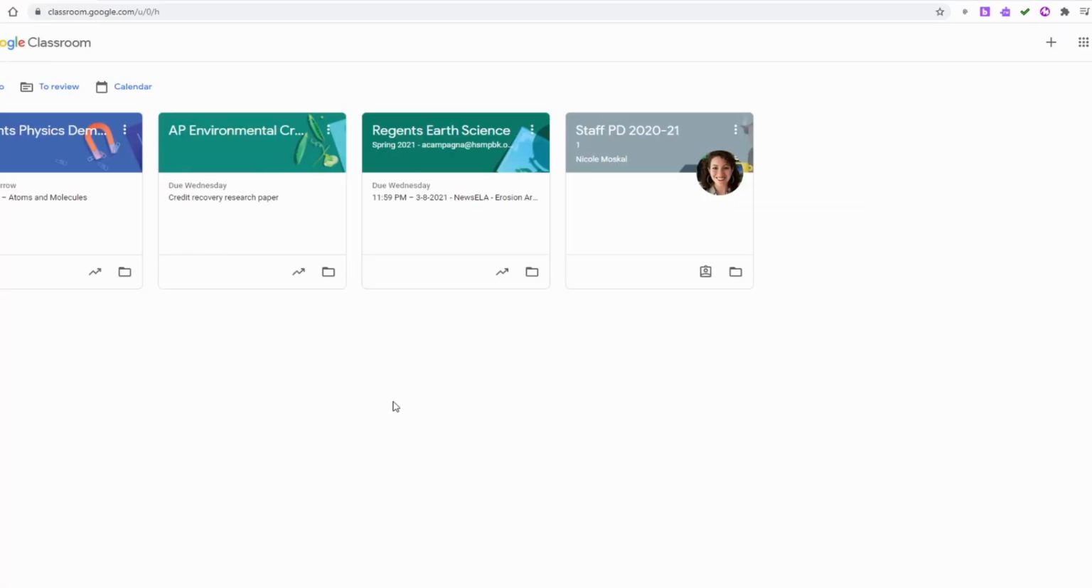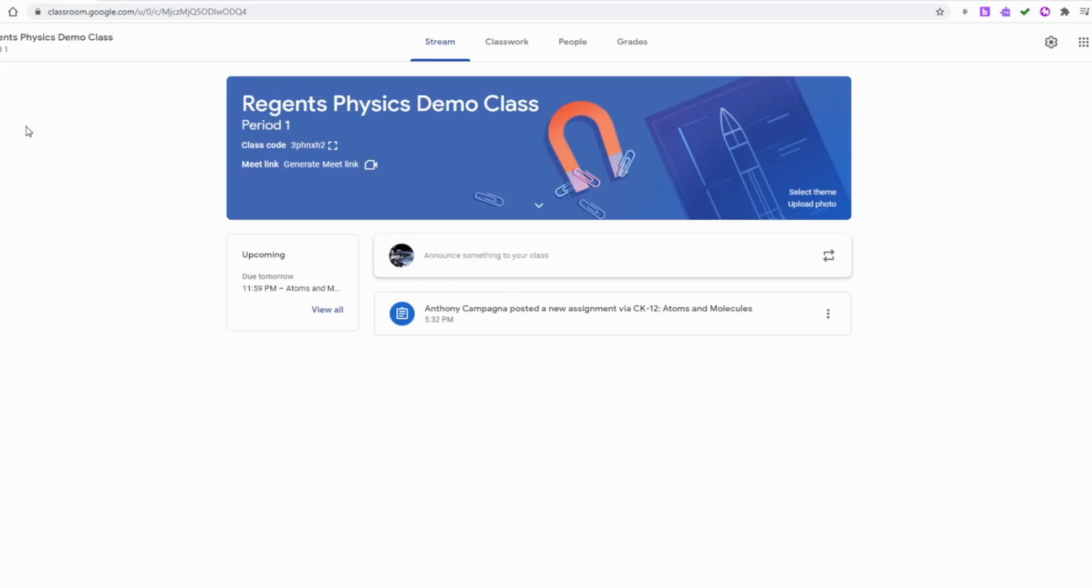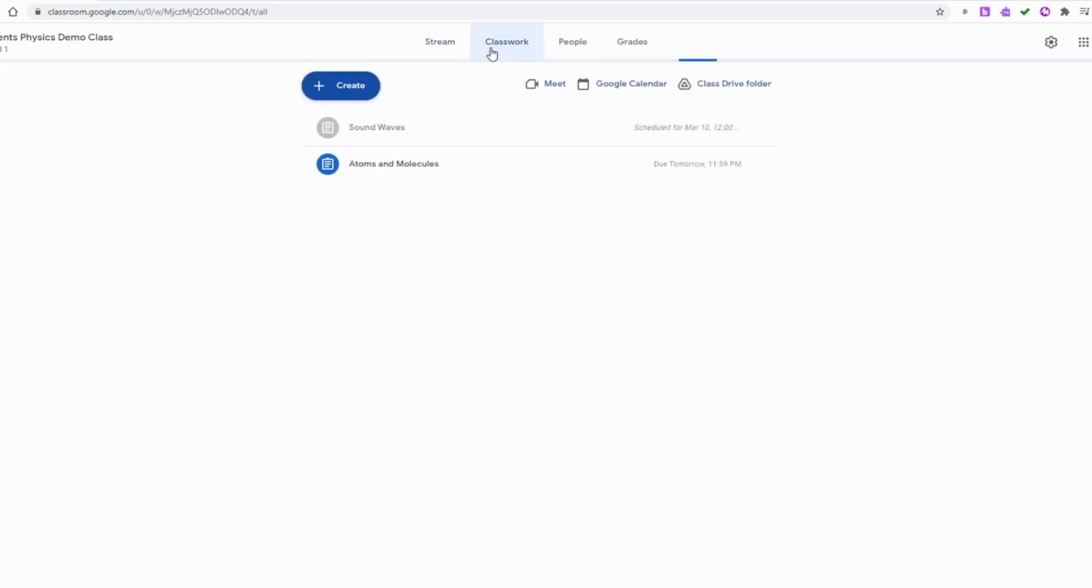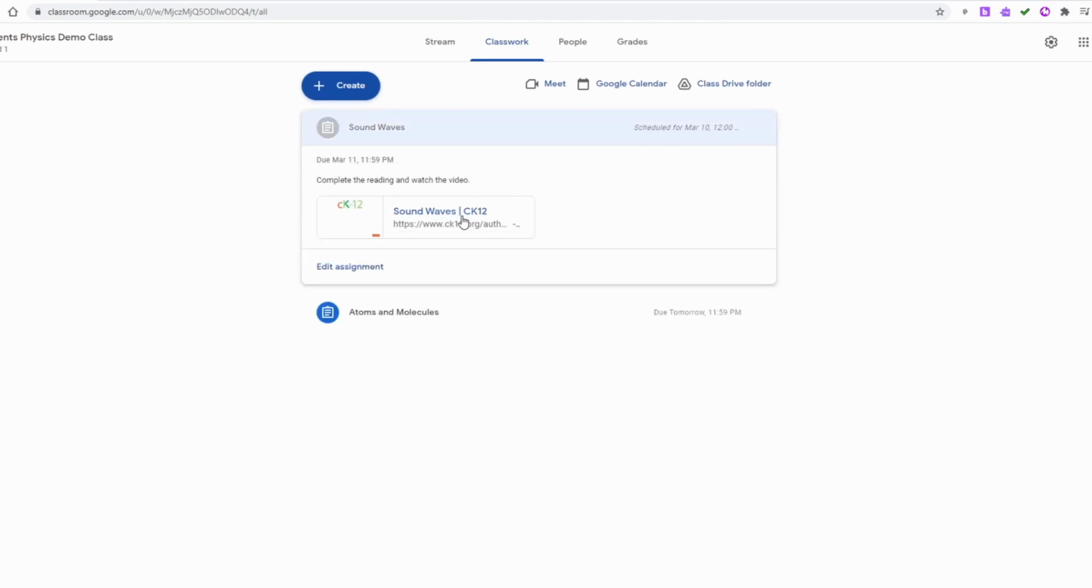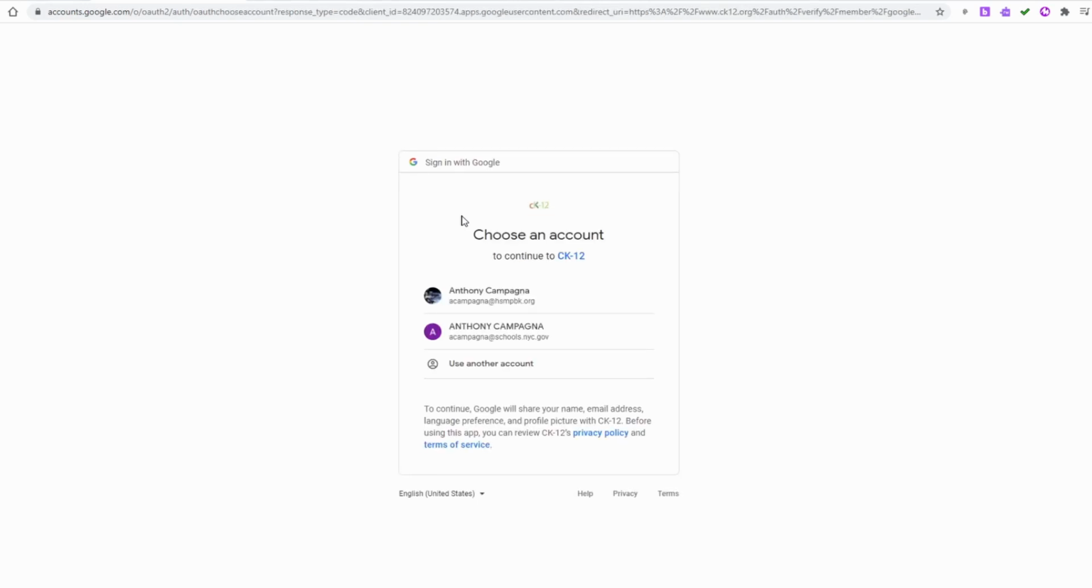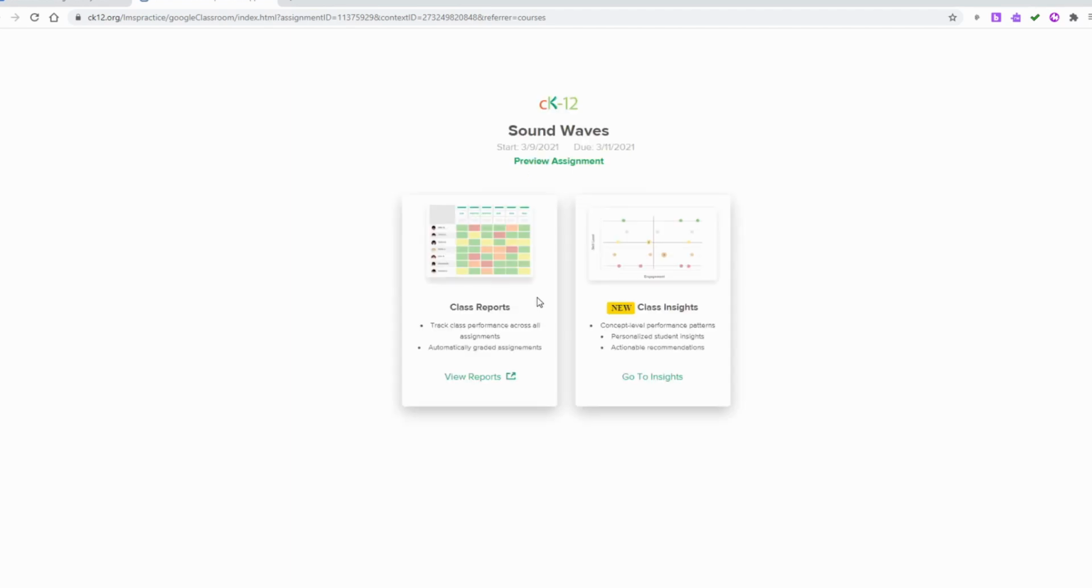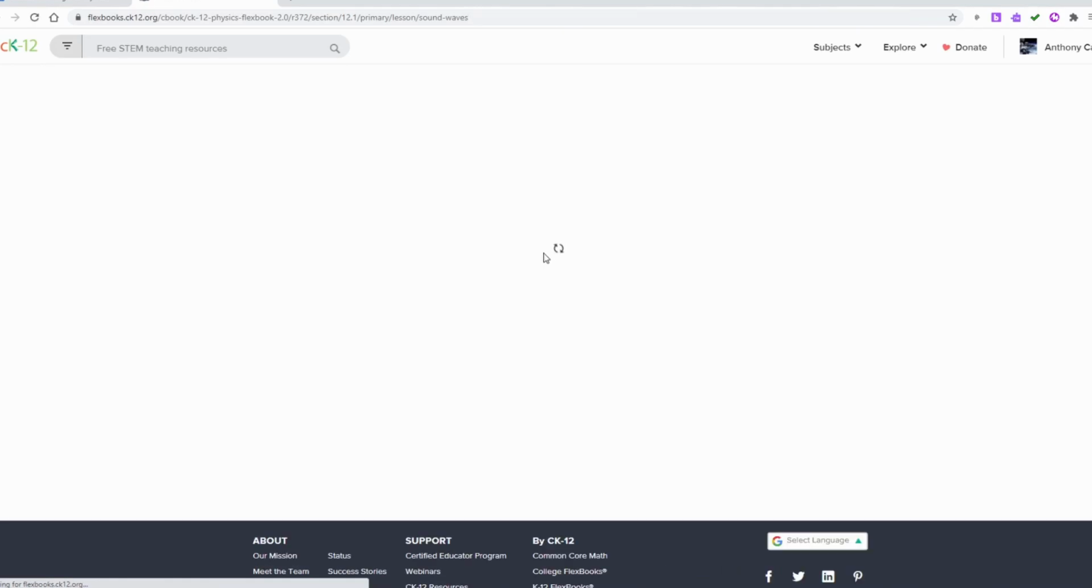Now let's go to our Google Classroom and see what that looks like. We're going to go to Classwork, and you'll notice that we have our assignment here. Now this one's scheduled for a date in the future, but you can click through, select your credentials, and then in order to see how students are performing, you can review reports or class insights. You can also preview that assignment again.